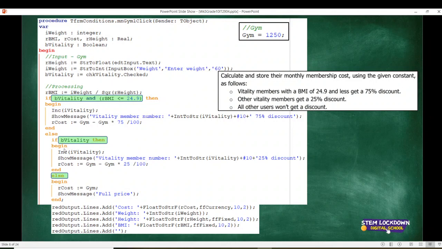Else, if bVitality. So now I don't have multiple conditions. I only want to know if they checked the checkbox that said that they were a Vitality member. Then begin. Still inc iVitality because they're still a Vitality member. So I still want to count them as a Vitality member. Then I show message Vitality member number, whatever. And again the same code plus #10 plus 25% discount this time, and that's also going to go underneath what number member they are.